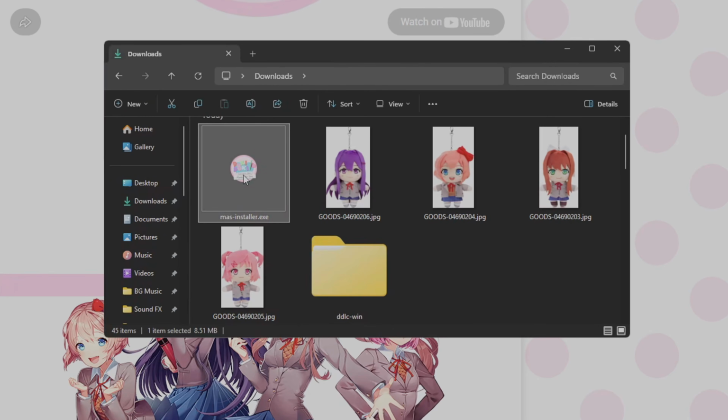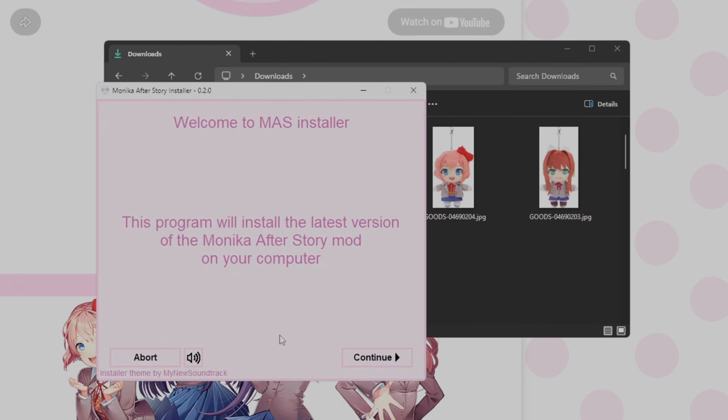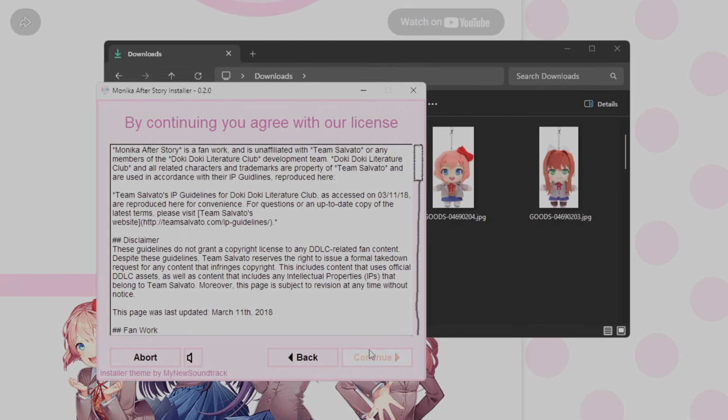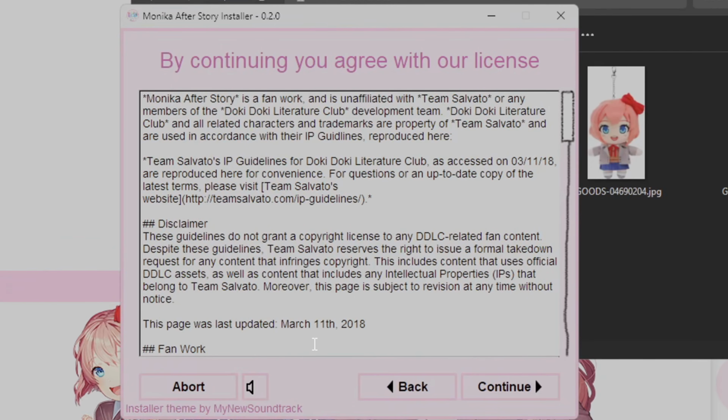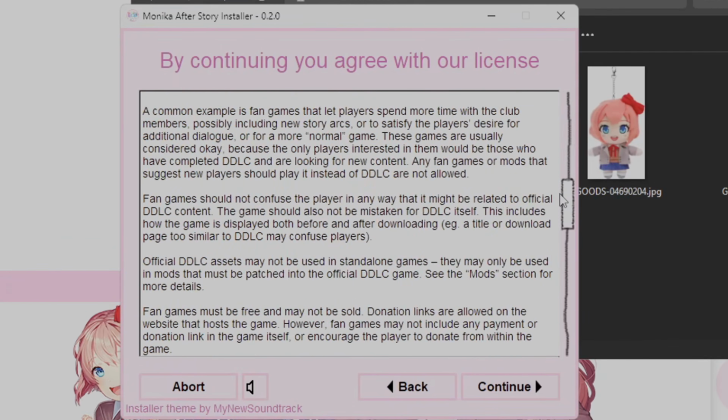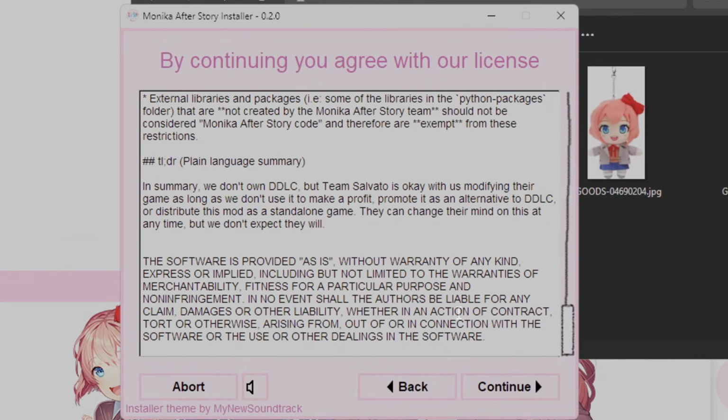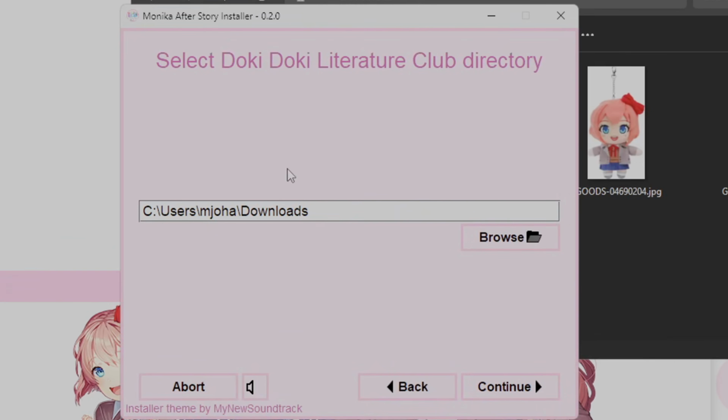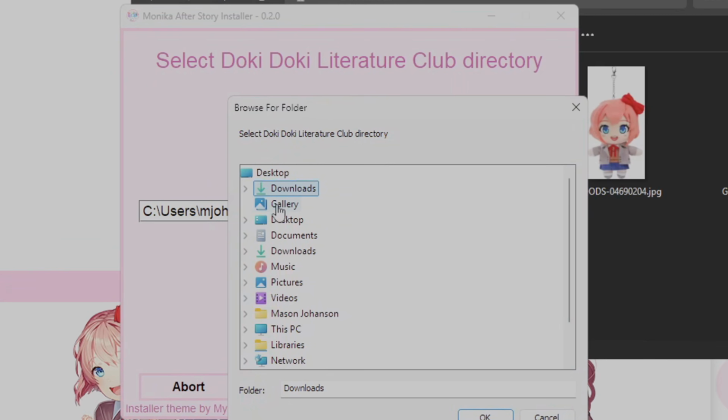We can run the installer.exe, and it should not ask to run as administrator. If it asks to run as administrator, it's probably not the official one, or something has changed. It's going to ask if you want to install the latest version. Click continue. It's going to give you a bunch of terms and conditions and licensing stuff. You can read through that if you want to, or just not. And then it's going to ask you to select where the game's location is. Since I put it in downloads already, it automatically detects it, but if you did move it somewhere else, you would have to click browse and figure out where it is.